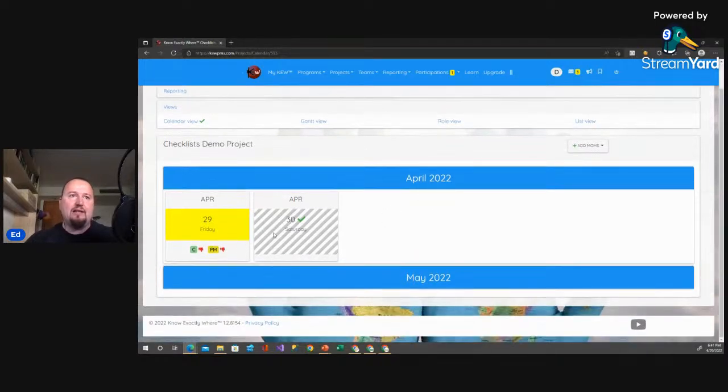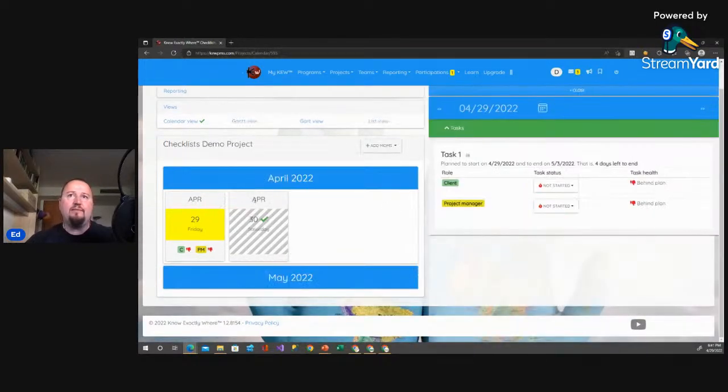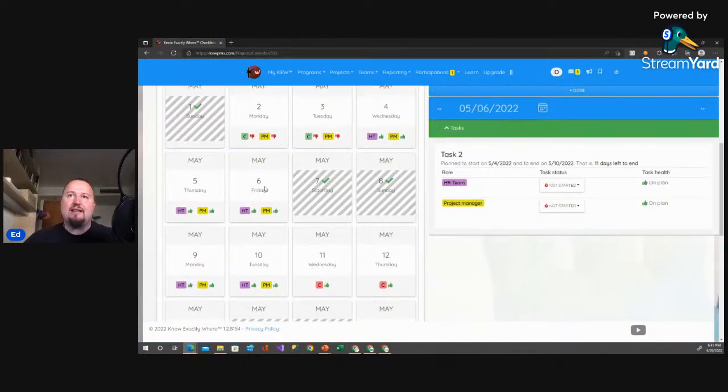So I can actually say here, for example, if I go in, this task 1, you see right next to task 1, there's a little button here that says checklist button. If I go to another task that doesn't have it, for example, task 2 doesn't have it. We didn't have a checklist for task 2, but task 1 does.